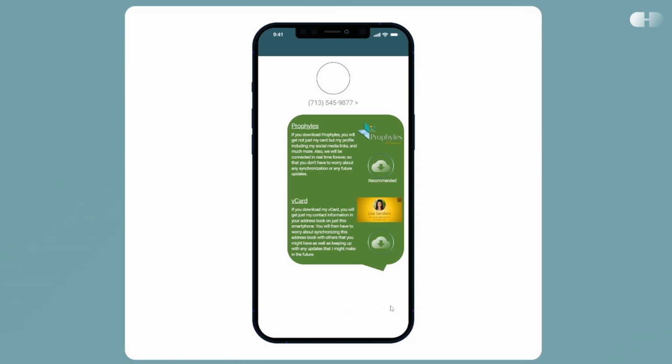At this point, Prophyles sends a text message to Peter with two choices. He can register with Prophyles and create a new profile, or he can download a V-card to his address book. That V-card would be a limited version of Lisa's digital card that she tried to exchange with Peter.